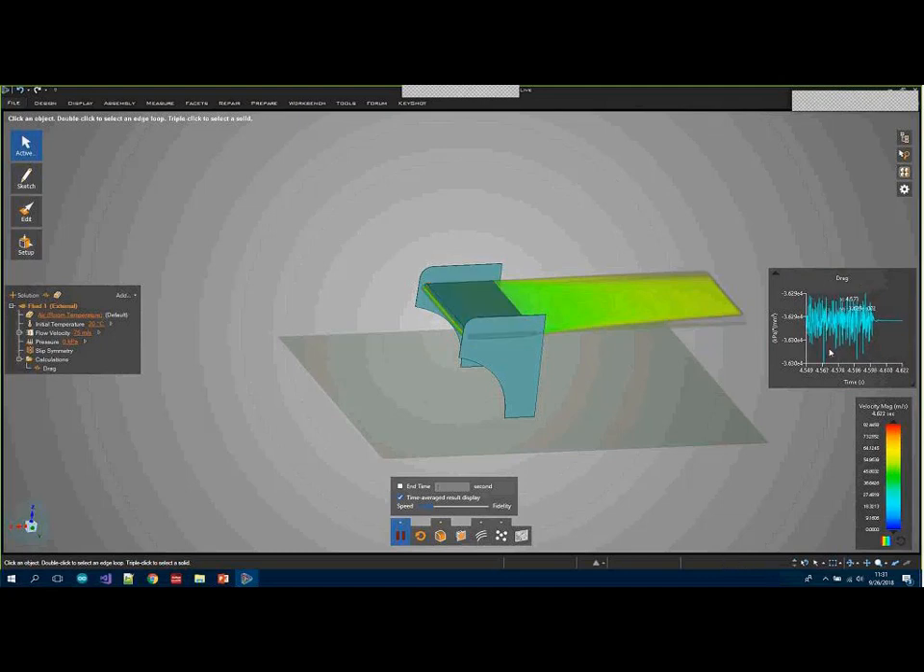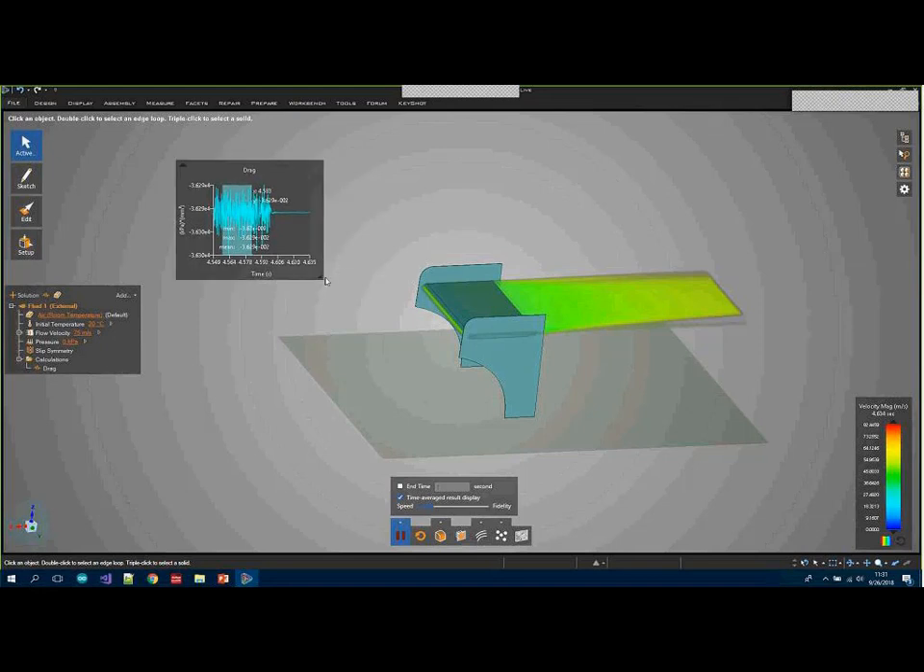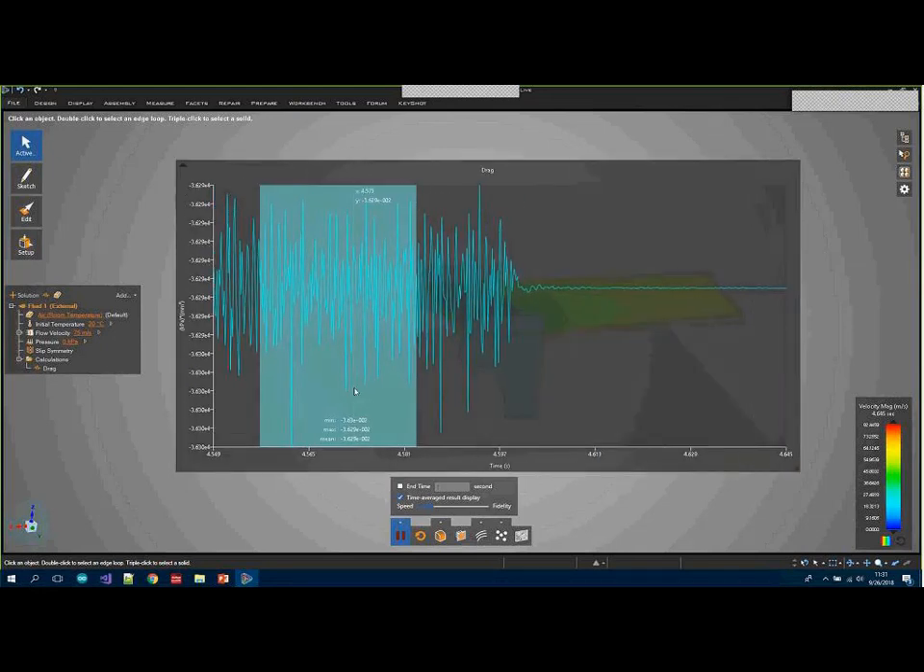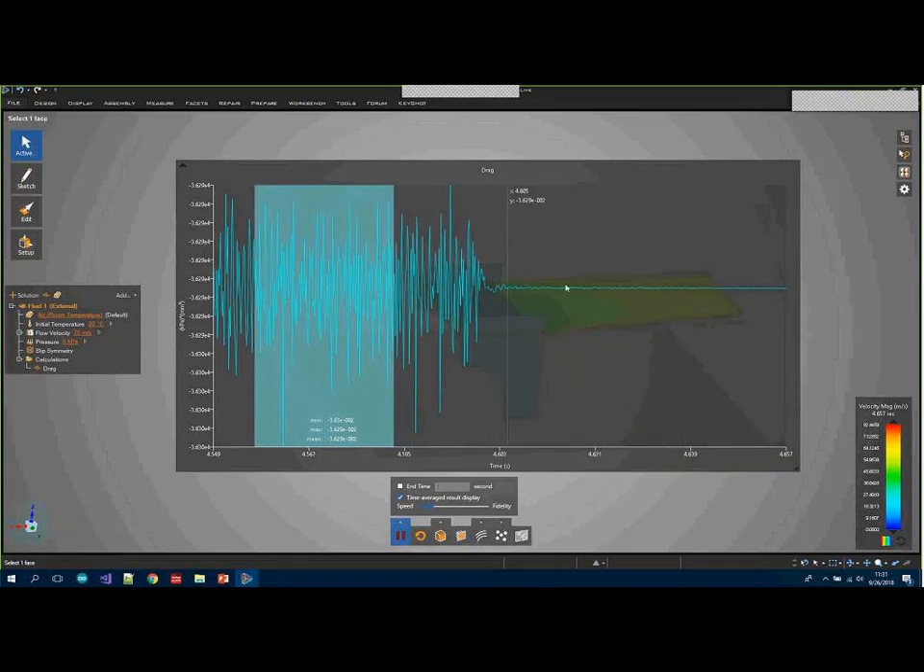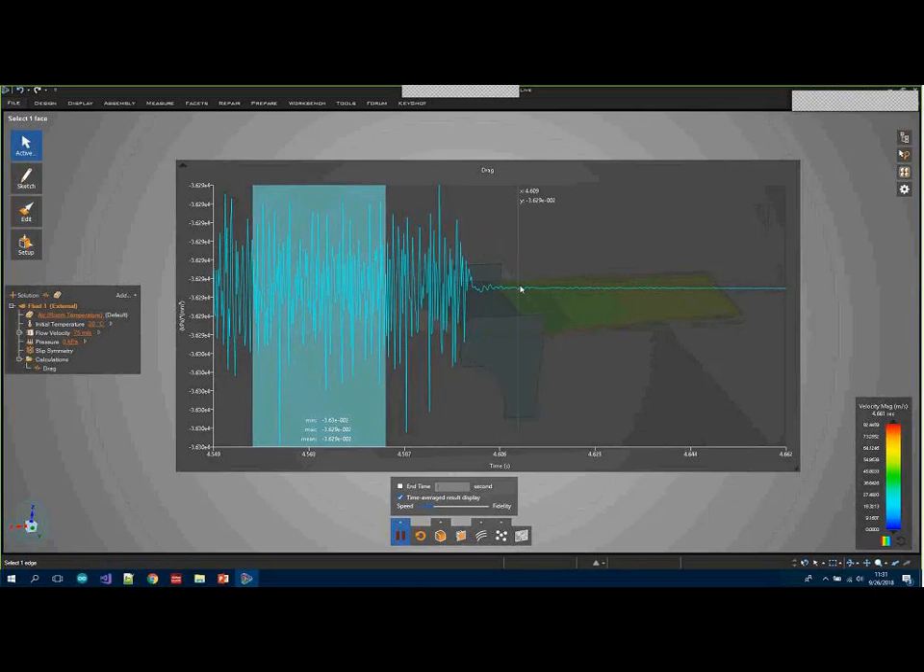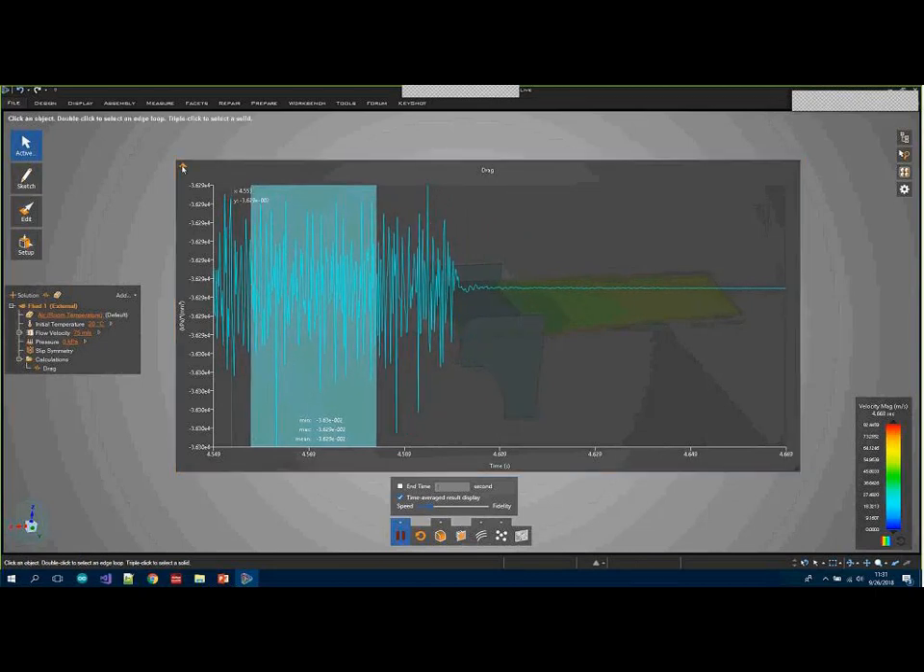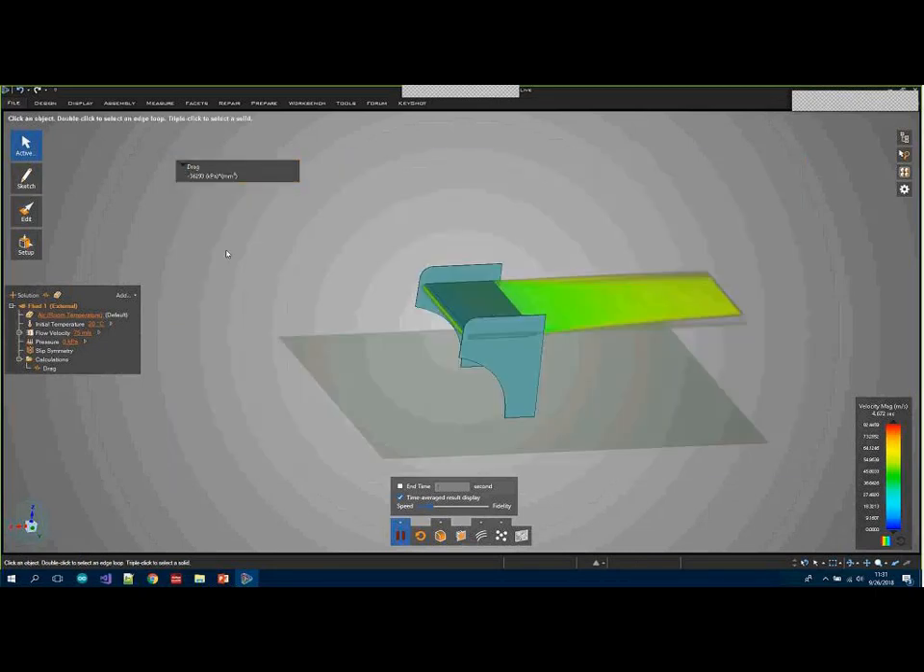You can also highlight an area and get some results there. And of course, we can expand this to make it much larger and a little bit more legible. Right? So these are the time average result display, which evens this out. It's bouncing all over the place because of the airflow and everything else being transient, but the time average result works nicely for that. So that's drag.